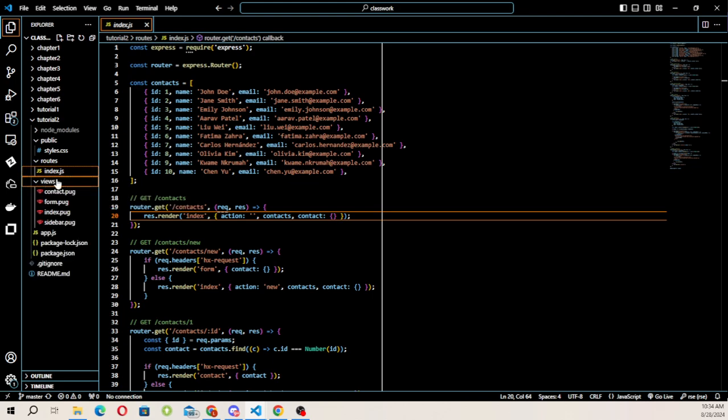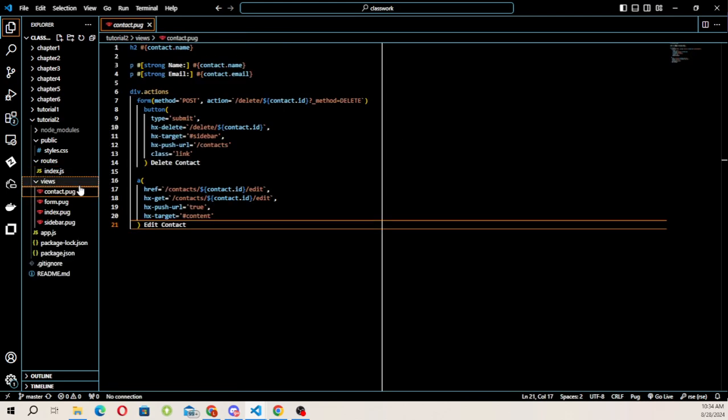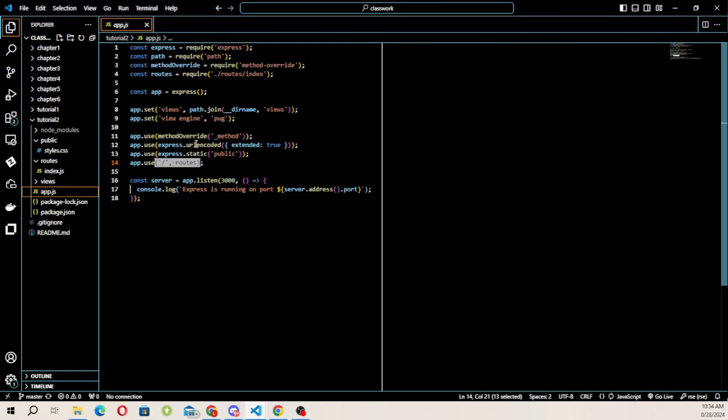Then we have views, which will be pug files that create contacts and forms and indexes and sidebars. And then we have our app.js, which is more JavaScript that is going to add to our backend, and is what's going to run everything. Basically where Node and Express is going to be. And then we have two JSON files, package.json and package-lock.json, and they all deal with our dependencies once more.